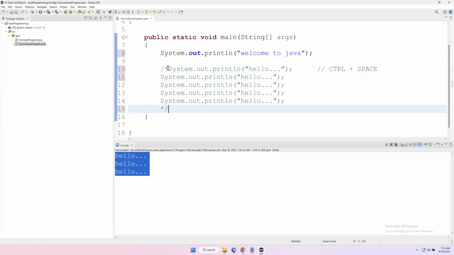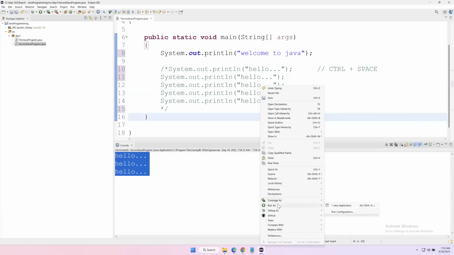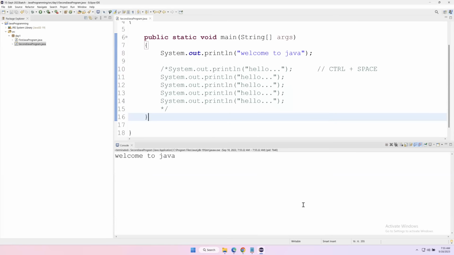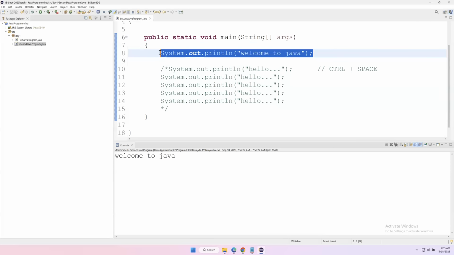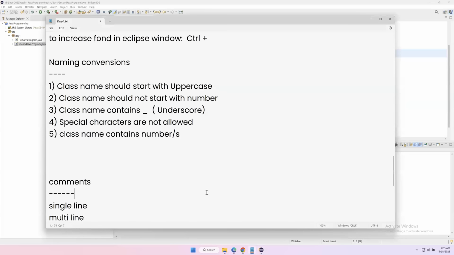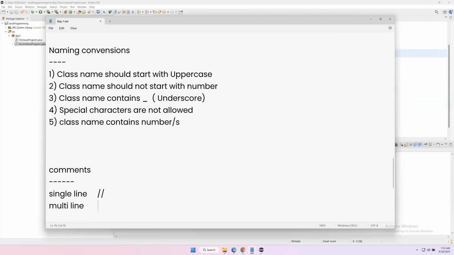So now all these statements got commented. Slash star, star slash. Here the star comes after the slash, and here the star comes before the slash. This is called a multi-line comment. Now when I execute this, all the lines are commented except the first line. Only the first line will be executed. So for a single line comment, we use //, and for a multi-line comment, we use /* as the starting point, and */ as the ending.